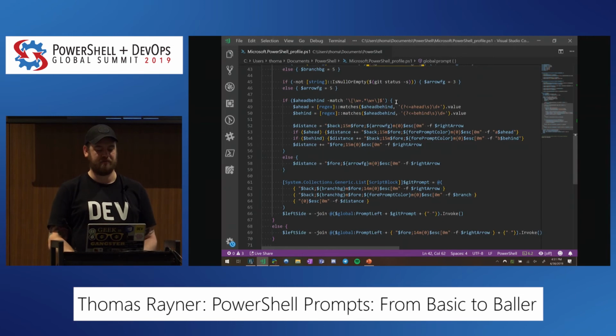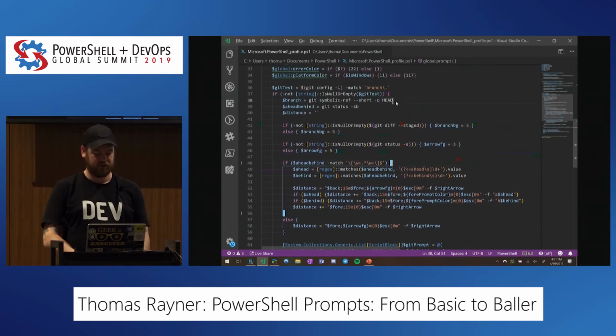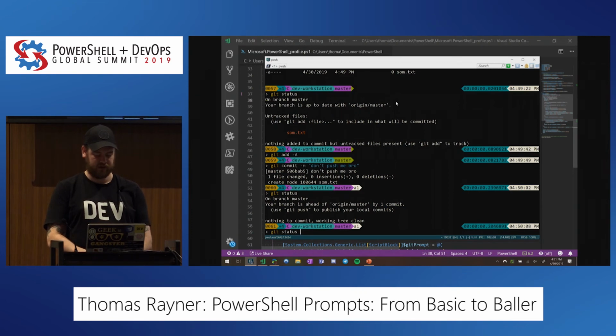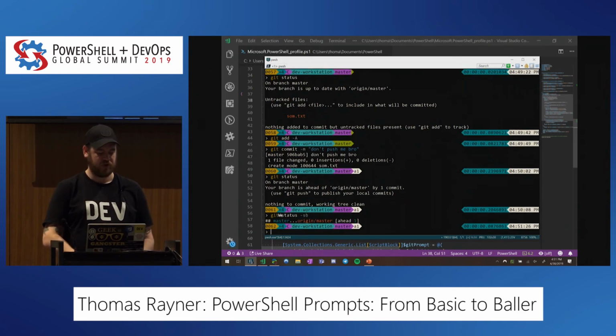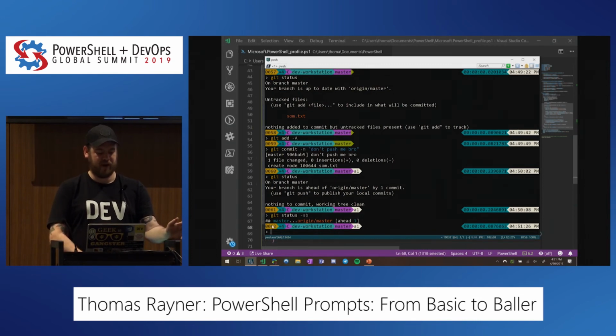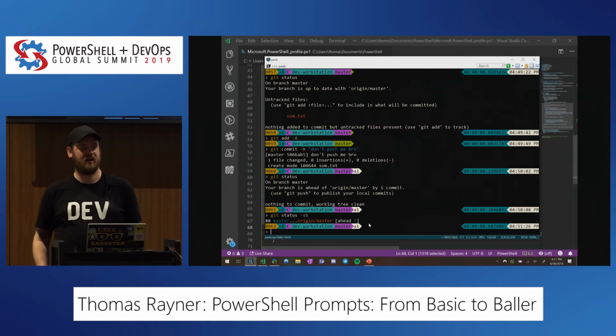And then this is for the ahead behind. So if you do git status -sb, you get this stupid string that is just ## master...origin/master [ahead 1]. What the heck? Kind of useful?